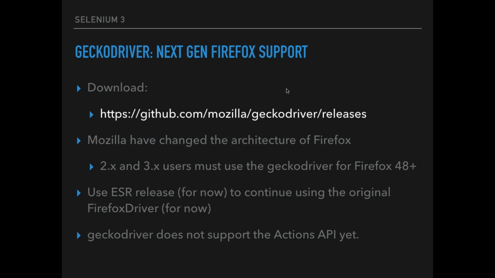I've included the URL that you can use to download Gecko driver. If you're trying out Beta 3, then try the 0.10 release. If you're using Selenium 2, then try the 0.9 release of that. No matter what happens past Firefox 47, so Firefox 48 and above, you might see changes that have happened within Firefox. This doesn't matter which version of Selenium you use, whether it's 2.x or 3.x.